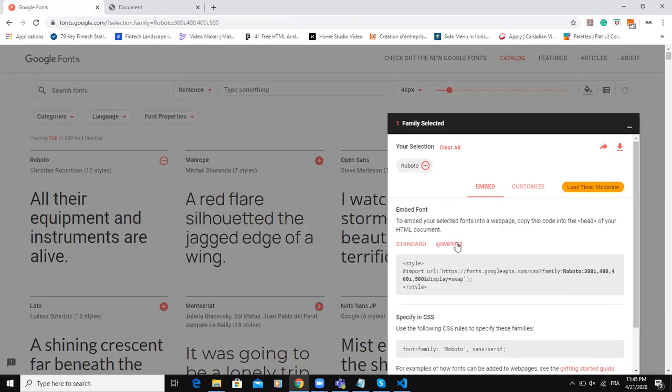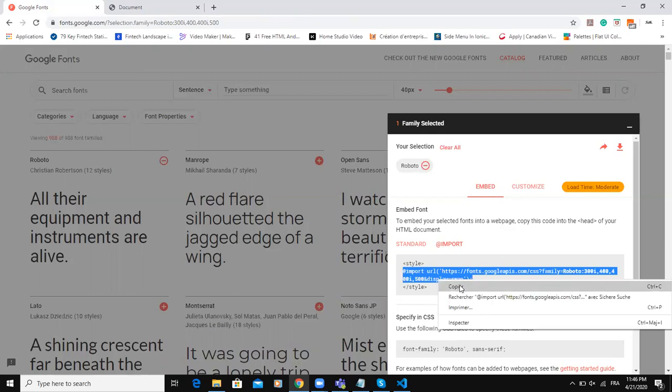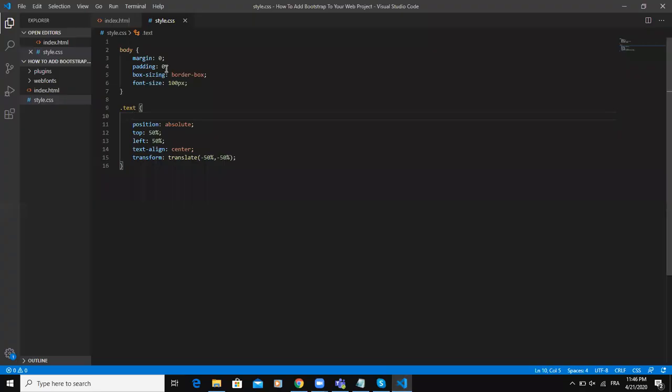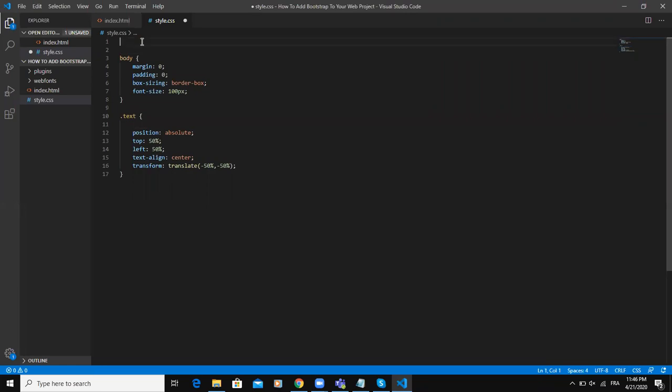So with the import, what I have to do is just copy this code here. If I want to copy it inside my .html file, I need to copy it with the style tag here. But if I just want to copy this code, I will have to paste it inside my CSS file, okay? So I copy it and place it on top of my CSS file here.